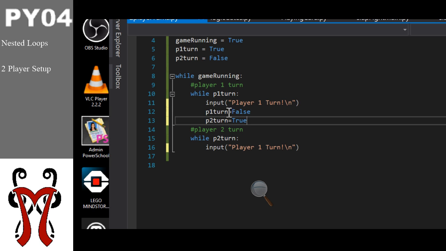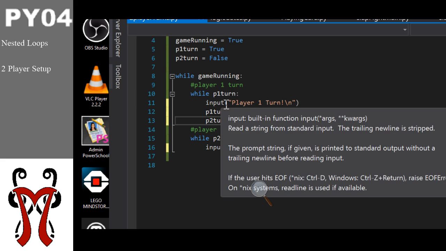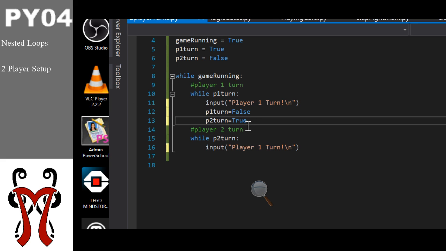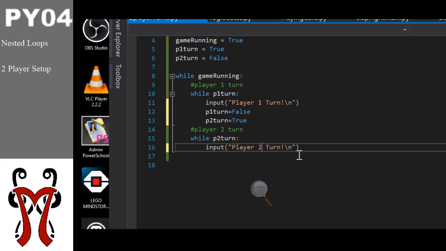And now when it quits out of this loop, it's going to reach the bottom of this loop, and it's going to check, is player 1 turn still true? But we turned it off right here, so it's no longer going to be true. So it's going to go down to the next part of our code in this bigger while loop, the game running while loop. And it's going to check, is player 2 turn true? And we turned it on right here, so it will be true. And then it's going to say player 2 turn right here.